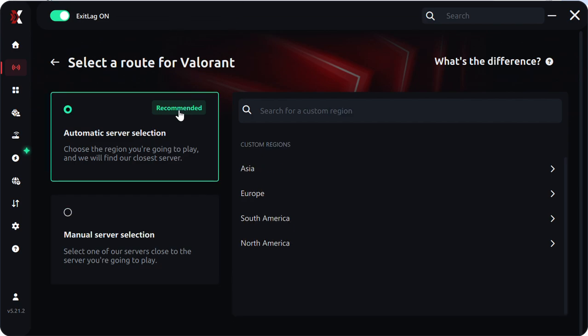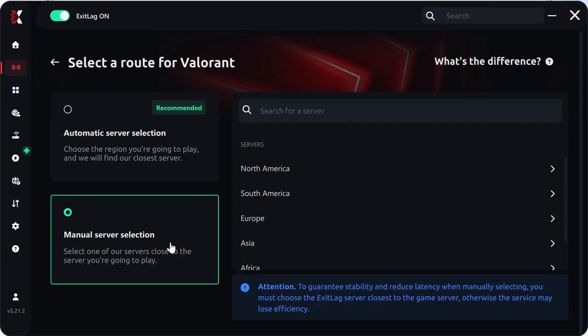So I recommend leaving it on automatic so ExitLag can choose the fastest and most stable routes for your connection. But if you prefer to choose a server manually, select the ExitLag server that's closest to your Valorant game server or the one that provides the lowest ping. You can experiment with different regions if needed to see which performs best.